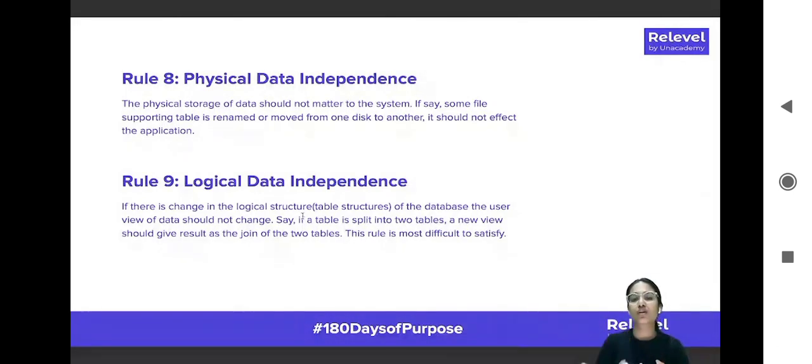And this is actually one of the most difficult rules to satisfy, because you have to maintain and generate constant views to make sure that none of the users actually get affected.